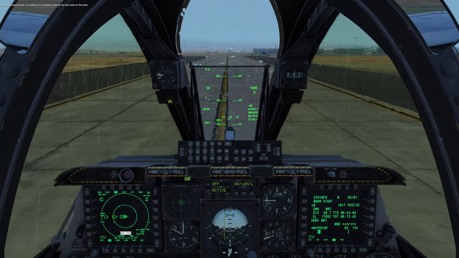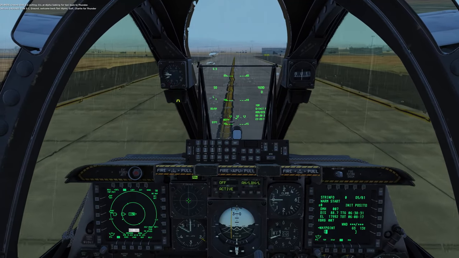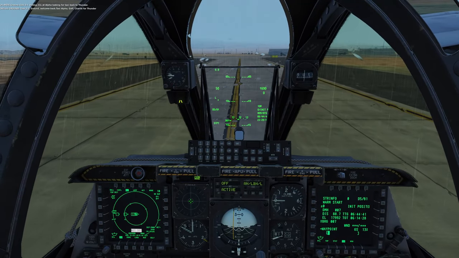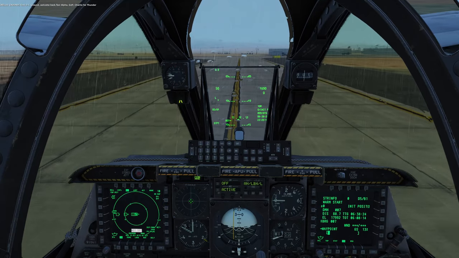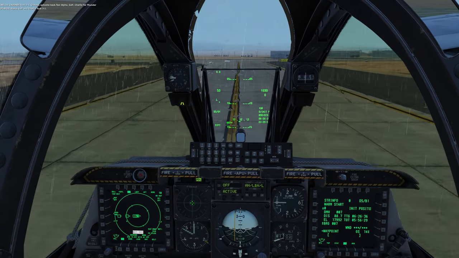Ground, Tusk 3-1 exiting 2-1 left at Alpha, looking for taxi back to Thunder. Tusk 3-1, ground. Welcome back, taxi Alpha, Golf, Charlie for Thunder. Alpha, Golf, and Charlie, Tusk 3-1.